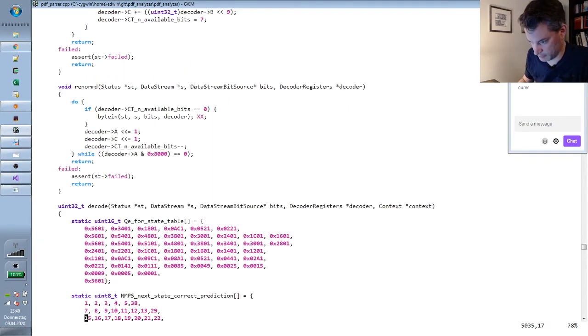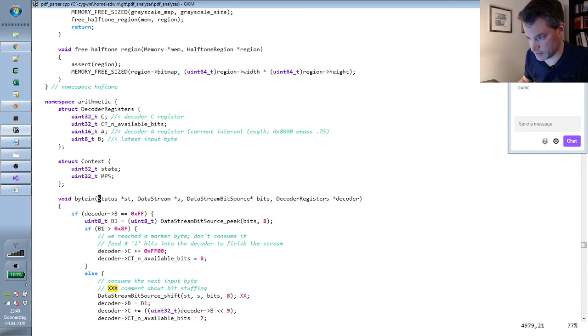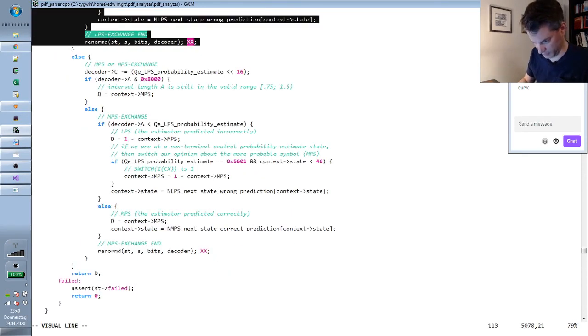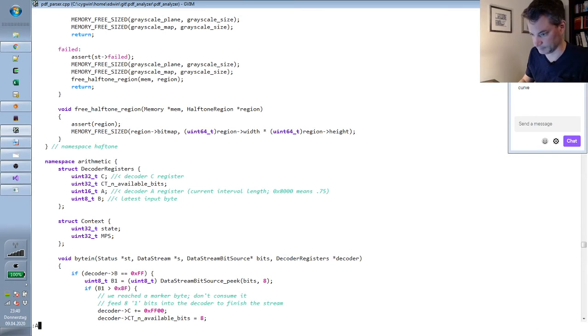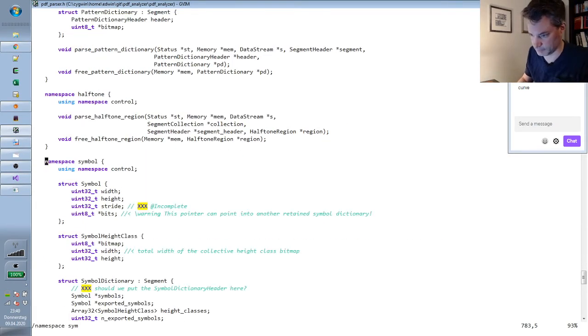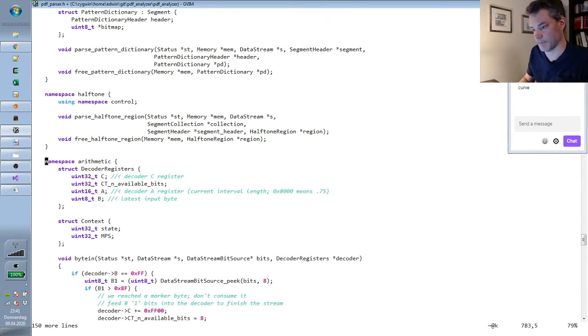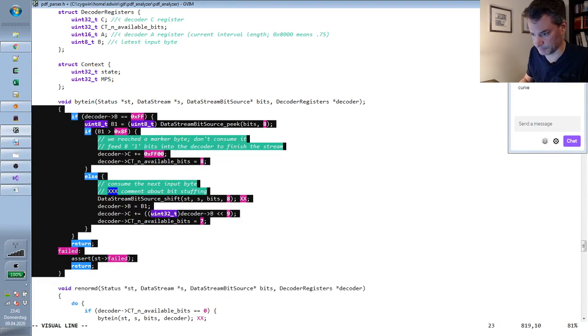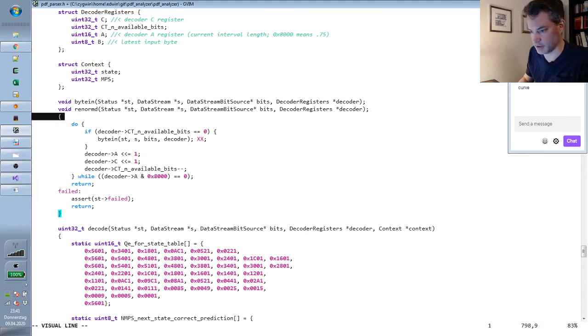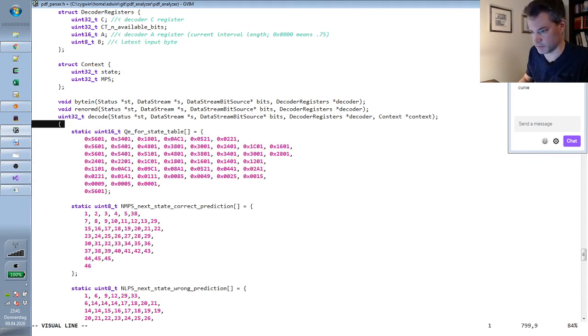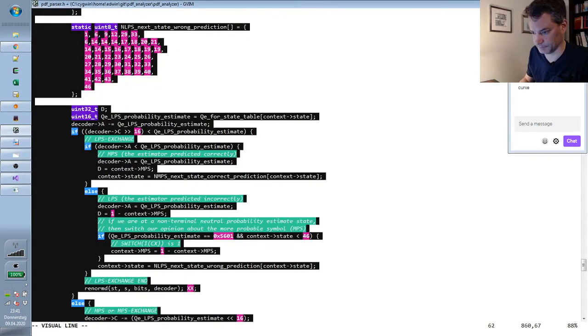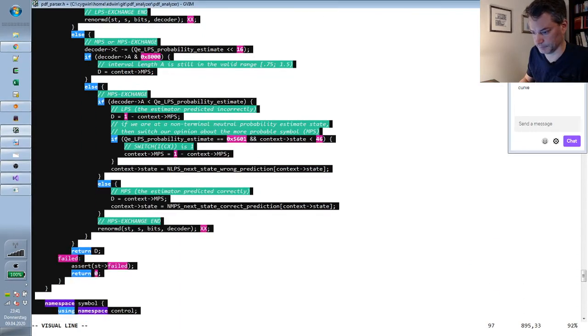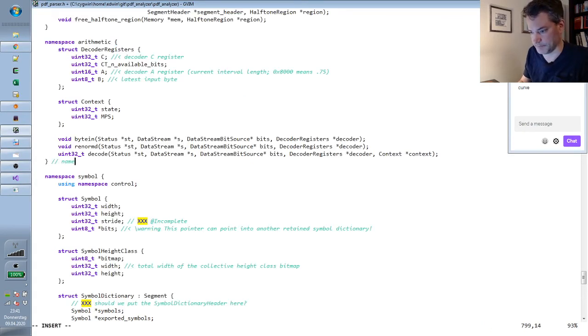Let's export our nice arithmetic stuff here to the header file. So the structs will be here. This will become a prototype. We will care about speed and inlining and everything else later when things work. Wow, this looks so slow, this code. It has so many branches.